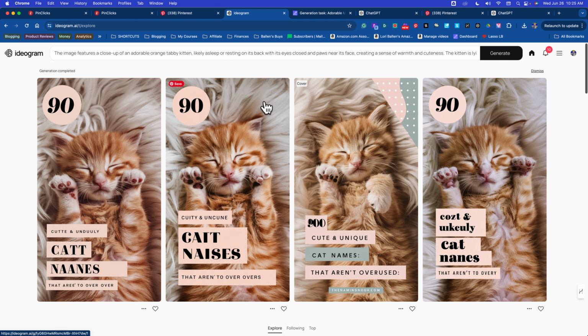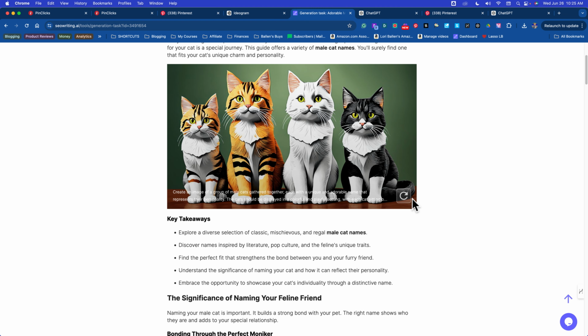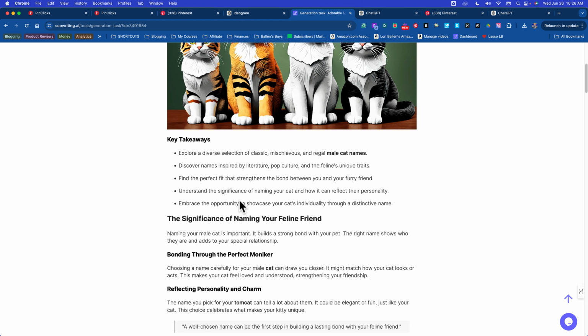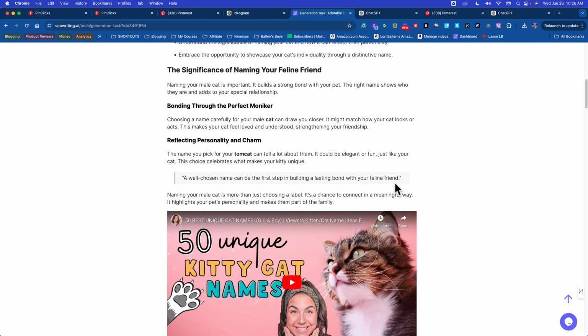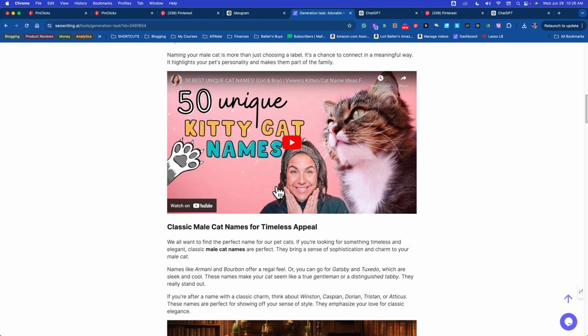So basically, that's what we did. Now let's go look at our blog. Okay, adorable male cat names, find the perfect fit. So it's giving us AI generated images. These are unique, original AI images you can use. It's giving us quotes. It's bringing in a video. And by the way, you are allowed to do this because that person, when they uploaded their video to YouTube, uploaded it without the option to not allow people to embed it. So this is permissible in its current form.